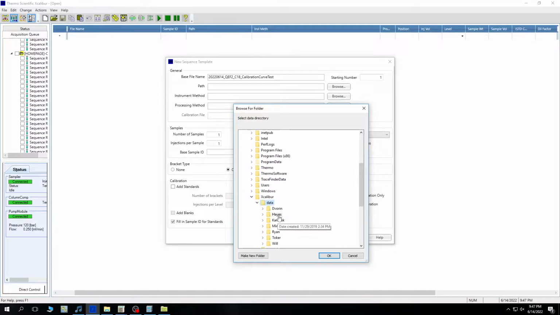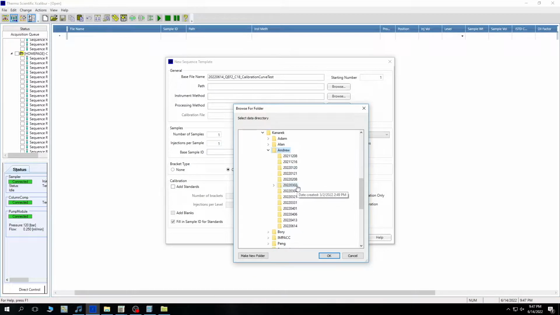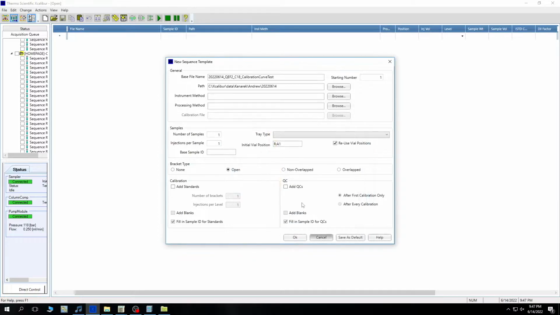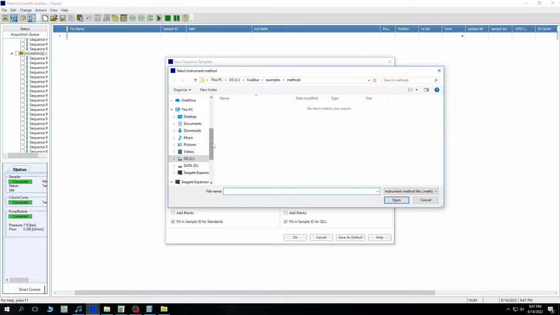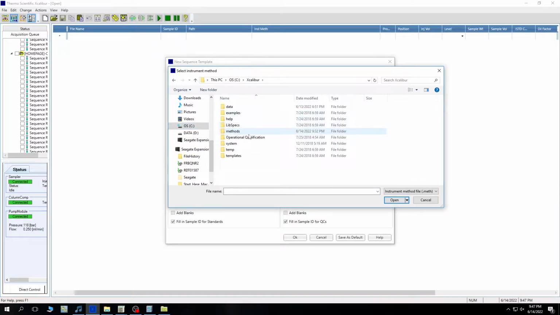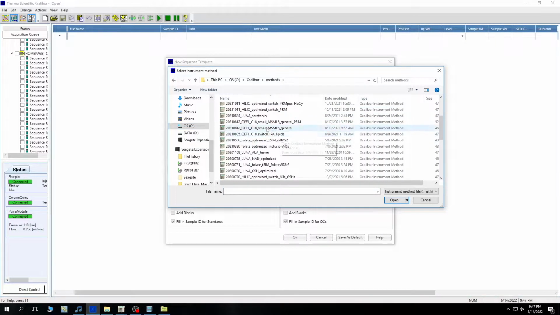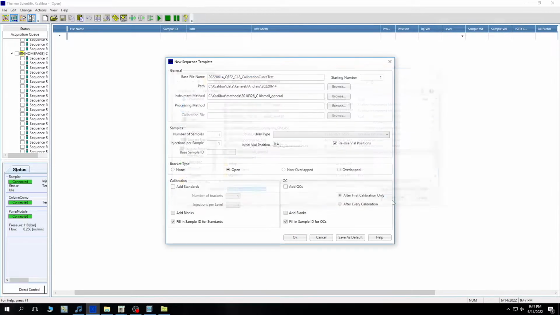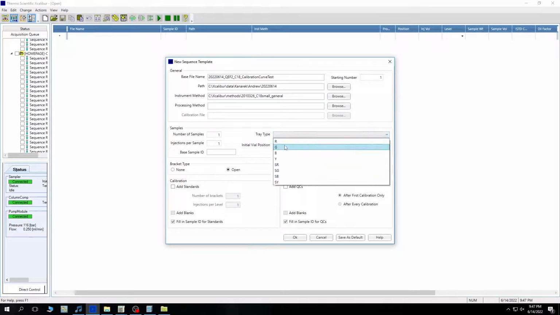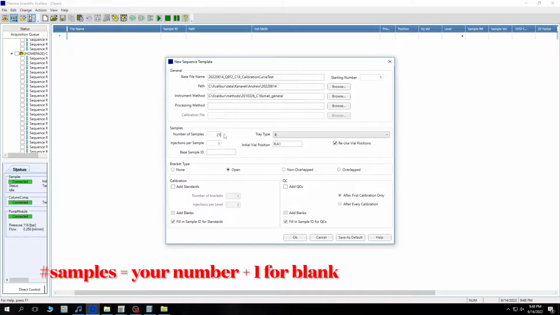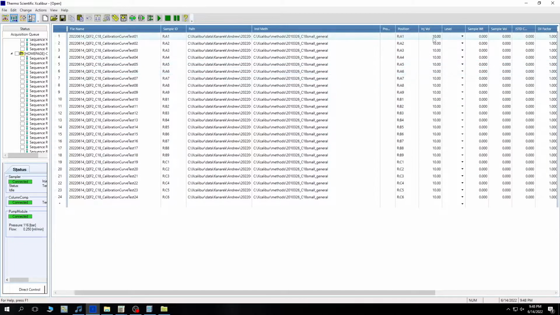And the path is going to be, for the result files, the same one we just set up, right? And the instrument method is whatever method in the Xcalibur methods folder, in this area, which you're going to use for your experiment. The tray type has to match the tray in the autosampler where you're going to put your samples, and the number of samples box there indicates the autofill row numbers that it will give you.